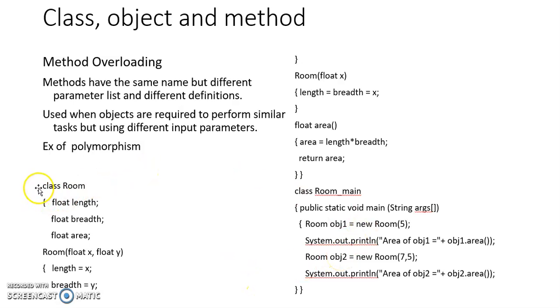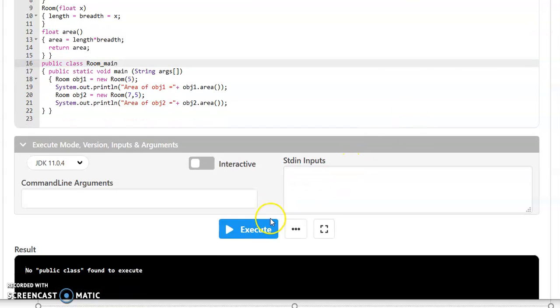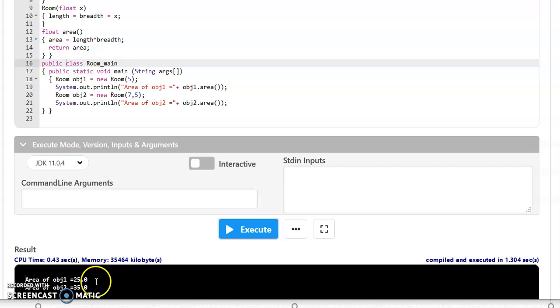So let's try running this particular program. Basically, you have to add the keyword public over here so that you can run this program without error. And when we execute this particular program, you can see that it is displaying 25 and 35 respectively, because the value is float, and hence you are getting it as 25.0 and 35.0.